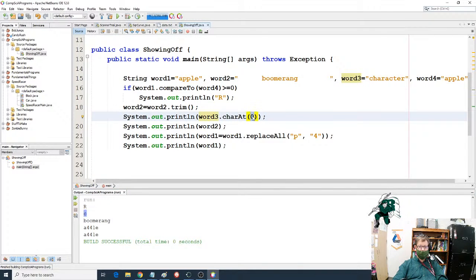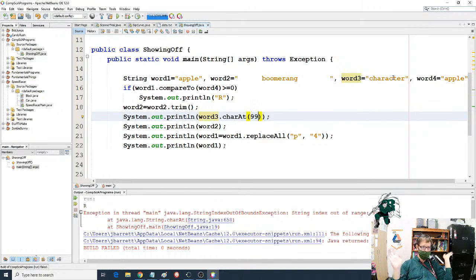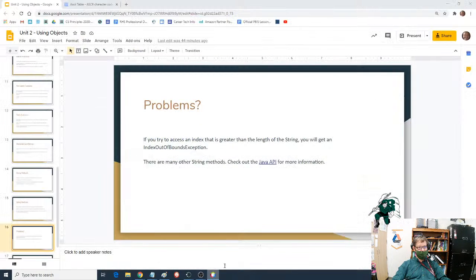Now, the character at spot like 6 would be T, and the character at spot 99, is there 99 letters in the word character? No, so it's going to be an error. And it says there's a string index out of bounds error. Sometimes the AP test likes to ask what kind of error you are going to get. It totally makes sense because you're asking for a letter that's outside of the word. Right? Get in your lane. Don't do that stuff.